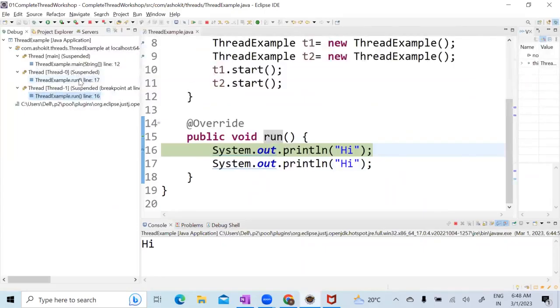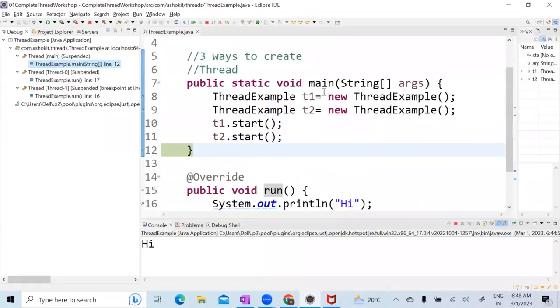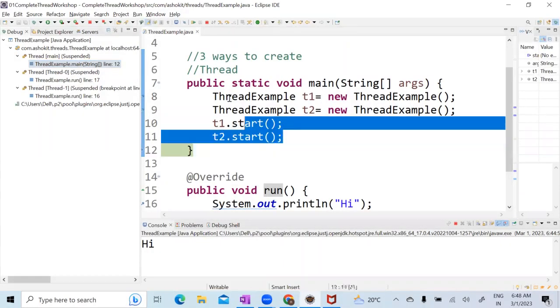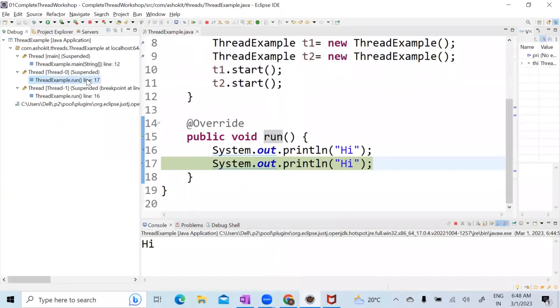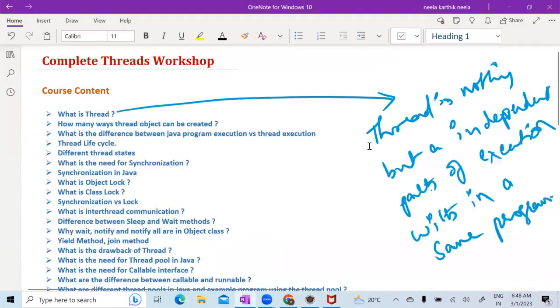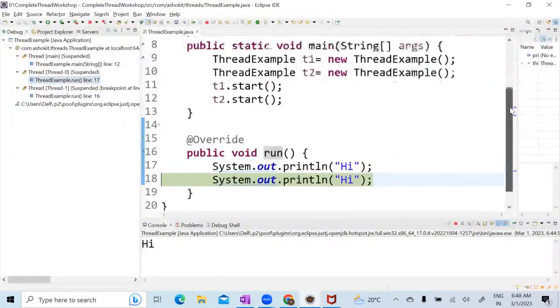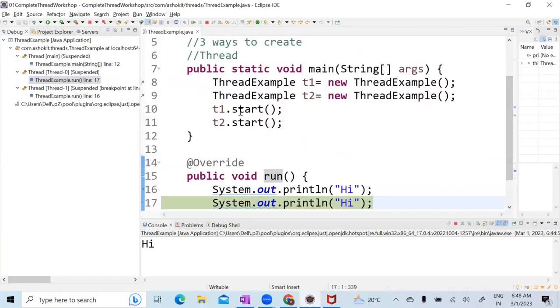That means, how did thread 0 and thread 1 start executing? From the main method only, right? If you do not have a main method, is this possible? So from the same program, the independent paths of execution are created. So this is nothing but the definition of a thread. Thread is nothing but an independent path of execution. If you create one more thread object and call t3.start, then it will create one more independent execution. So this is a definition you need to remember. Now, which method is responsible for creating a thread, an independent path of execution? The start method.